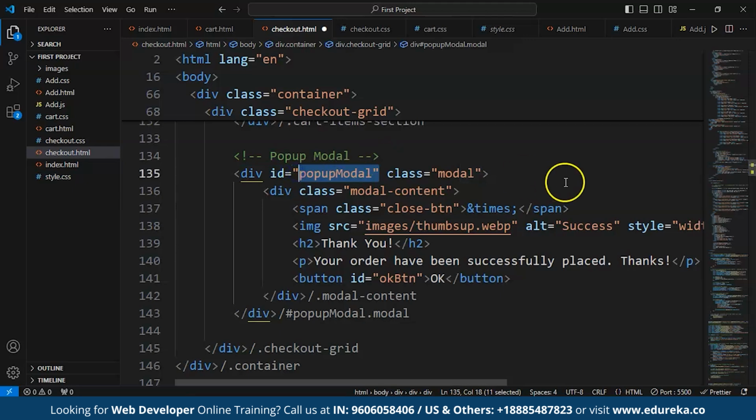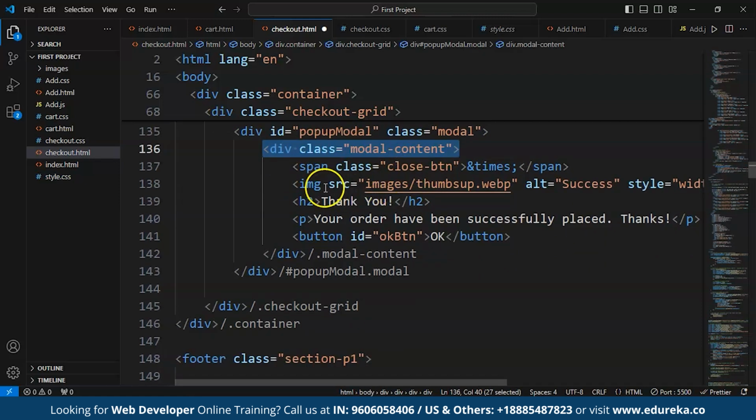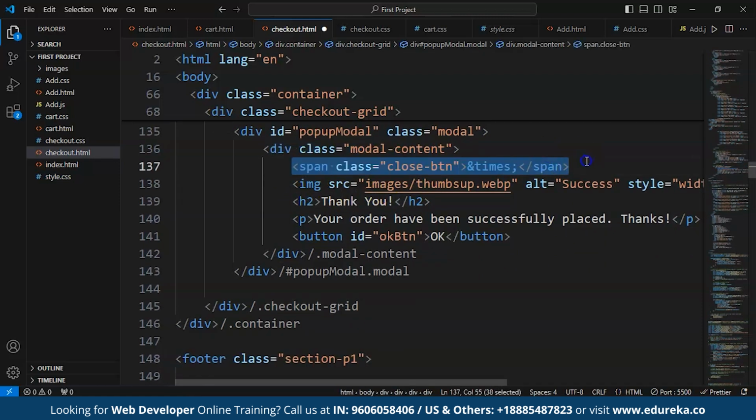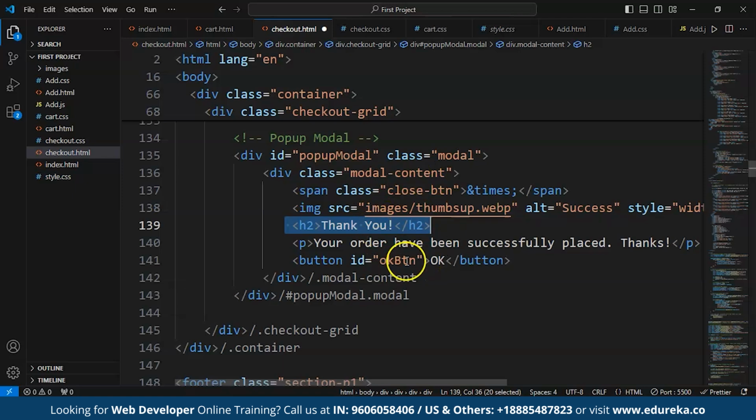So we gave the name as pop-up model and the class is model. Inside that, we have created one more class named model contact, and inside that we have created a span for the close button. Then we have added one image. Then we have given a thank you. So this is basically the pop-up that a person is going to get.